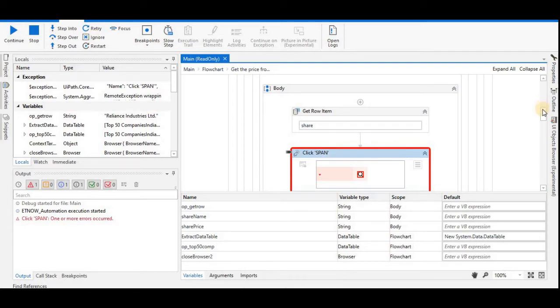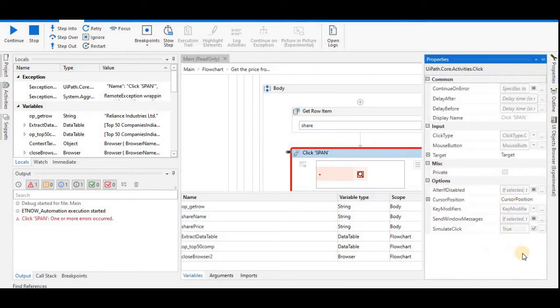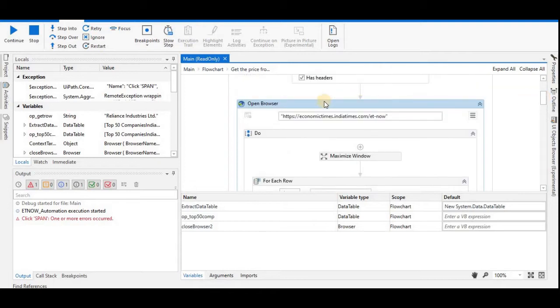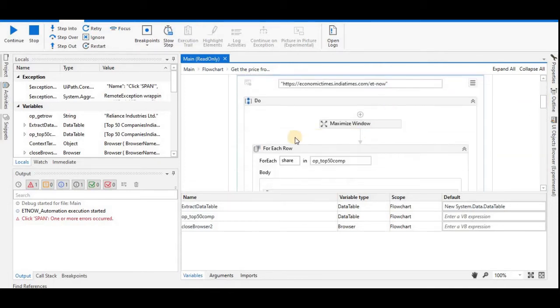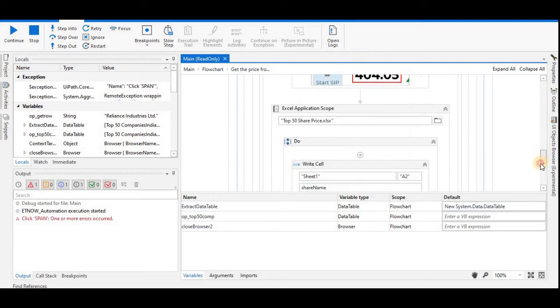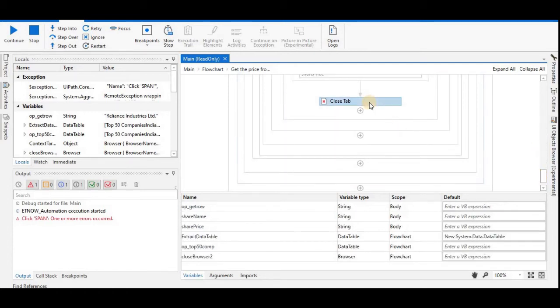Okay, so what I can do here, my click activity was not able to get. Why is it happening? I'll tell you. See what happened over here. In open browser, my loop is iterating, right? So every time it has to go and take the value out of it. But we have put this close tab here, so it is not able to get that browser, right?